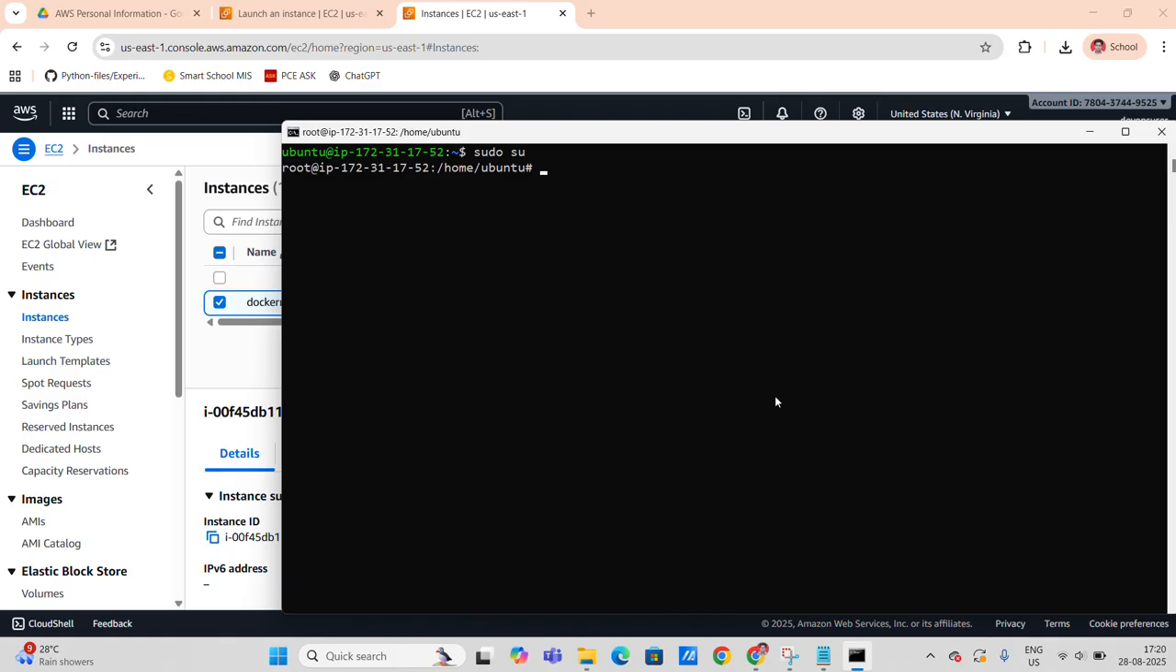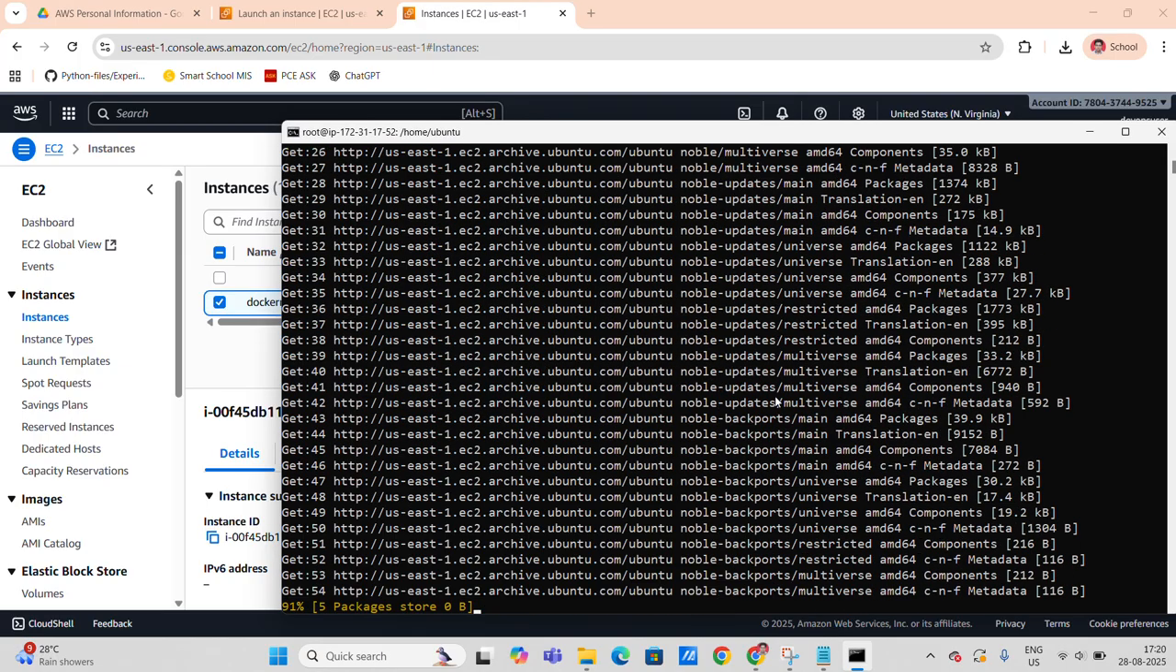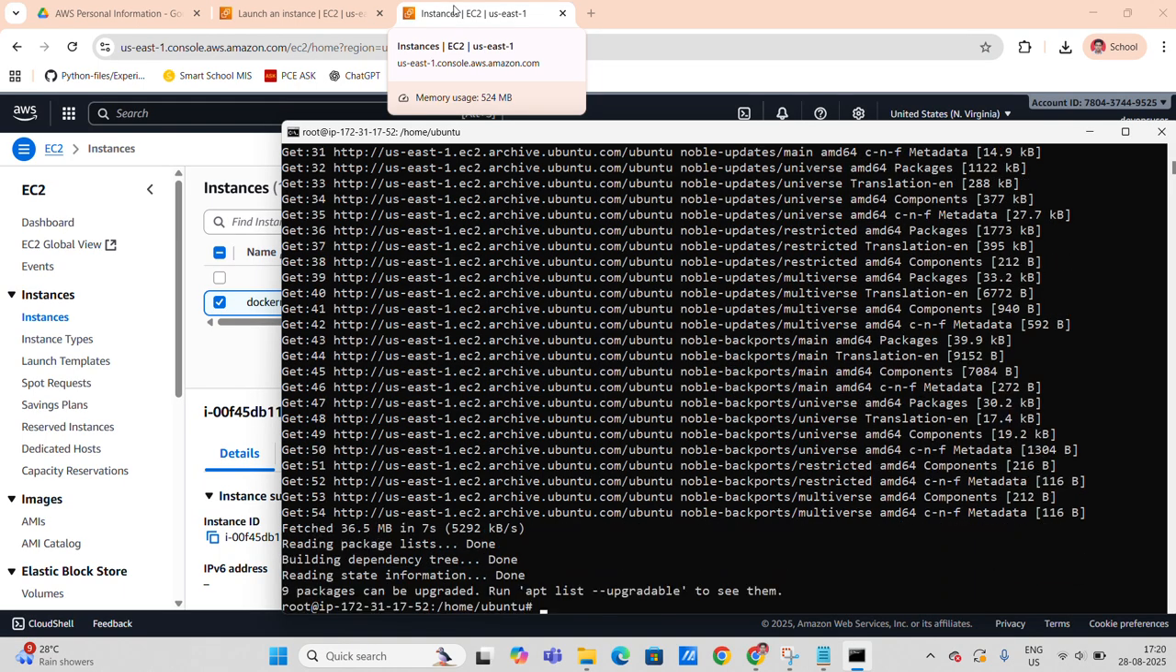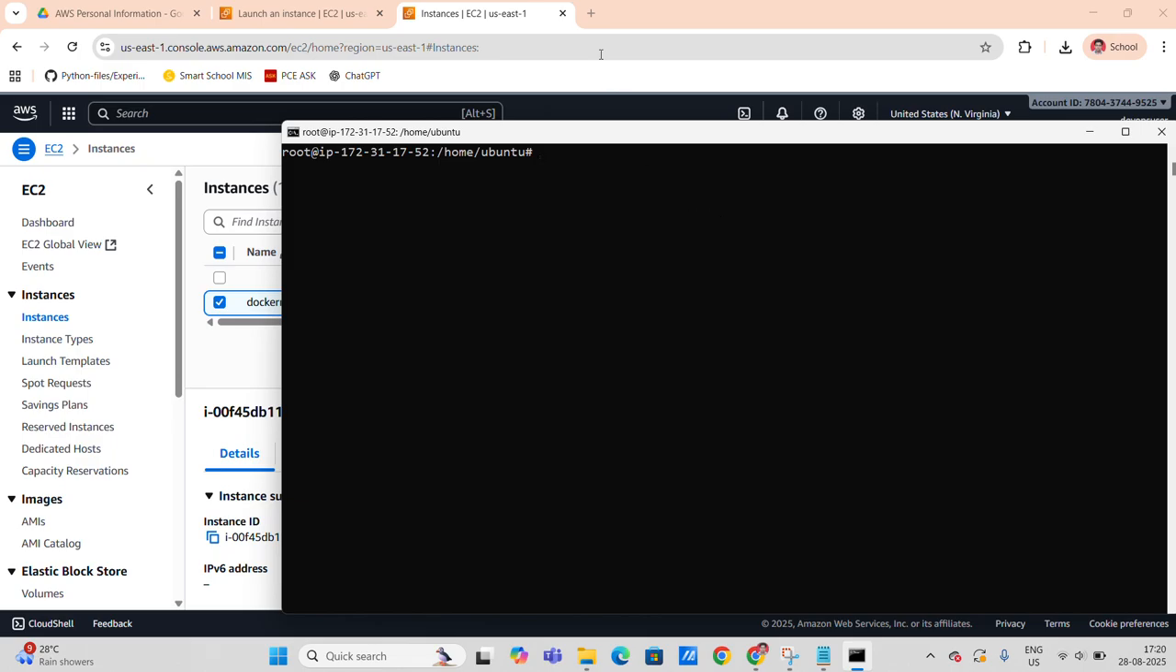Now, after doing this, I simply write apt update, hit enter, and it will update my apt repository. After having done this, I'll press Control L. I'll stop this video over here, and for the Docker part, I'll create a new video.